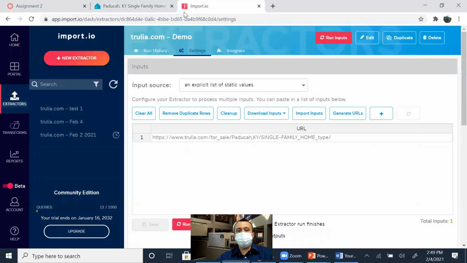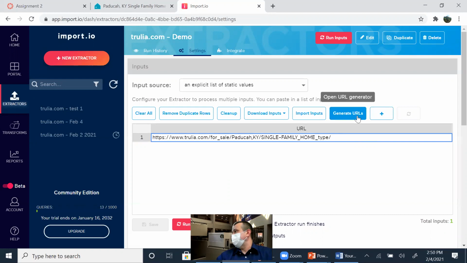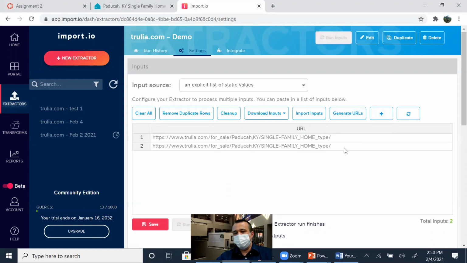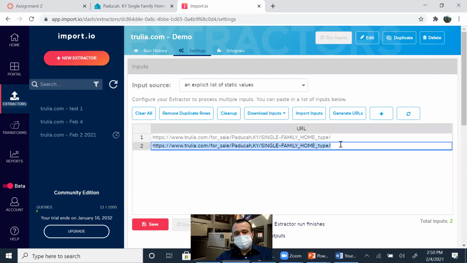I'll just copy this one here, and I will add one more URL. You can do it automatically. You just say which parameter you want to manipulate, but to make sure we don't make any mistakes, I'll just add them manually. So this will be the second page.